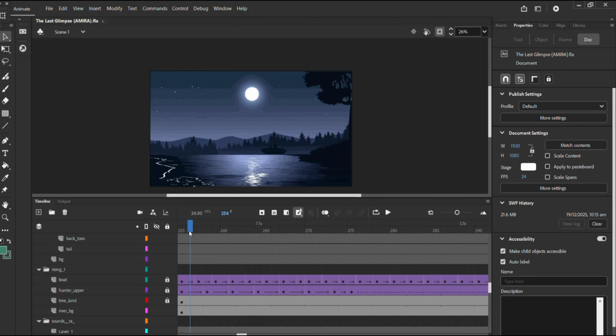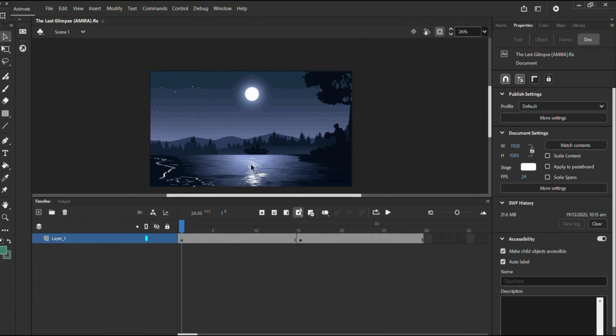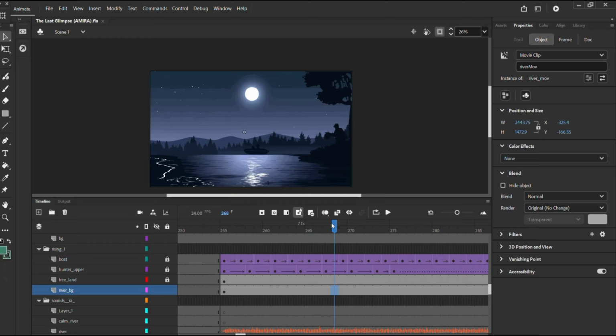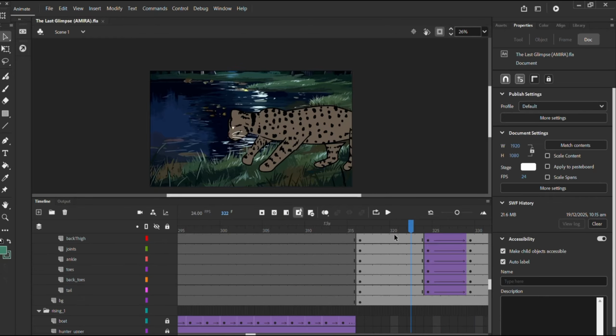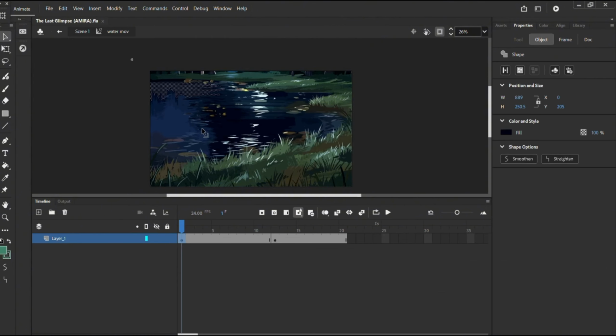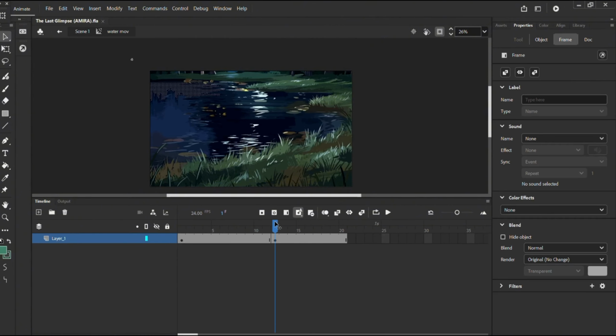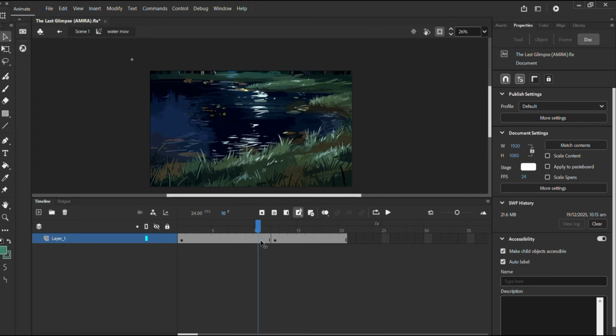For this part, I also use classic tween, and I also use movie clip to make the background move, such as this water river. You can see that it is flowing back and forth, and in this part I also use movie clip. You can see the water is moving here.